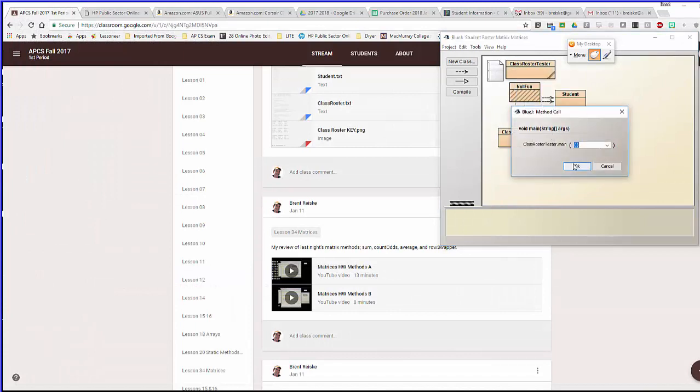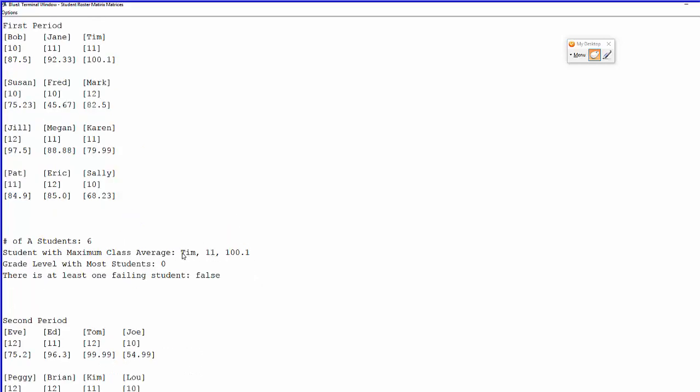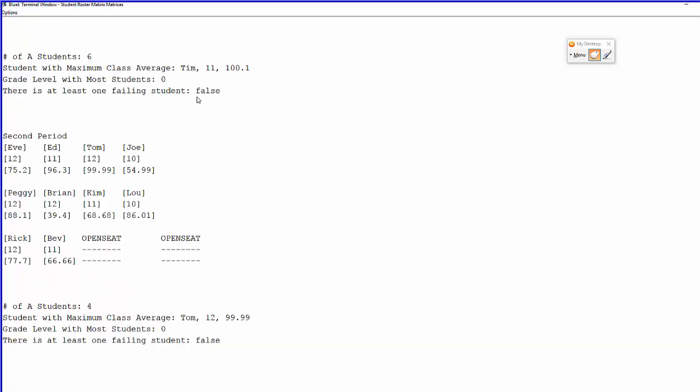Run it. In period 1, it says Tim has the highest class average, and he does, 100.1. In period 2, it says Tom does, and he does, with 99.9.